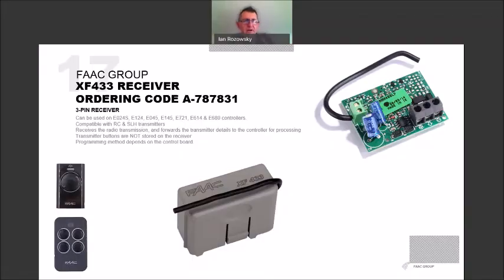All right, we'll move now on to the 3-pin or the XF433 receiver. This is a very universal receiver. It's used on a number of products: the E024S and E124 24-volt swing control boards, the E045 and E145 basic and advanced 240-volt swing control boards, as well as the E721, which is the controller for the C720 and C721 sliders, and also the E614 and E680 boom gate controllers for the 614 and 680 boom gates, respectively.